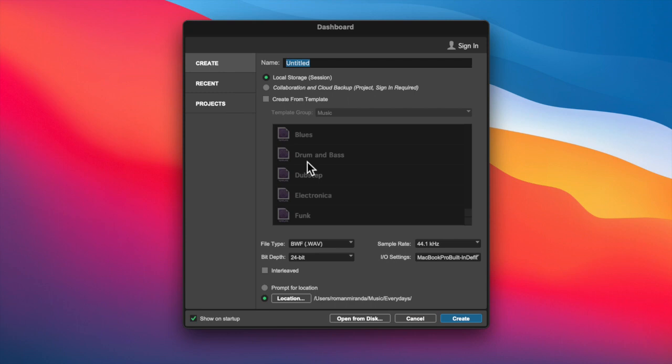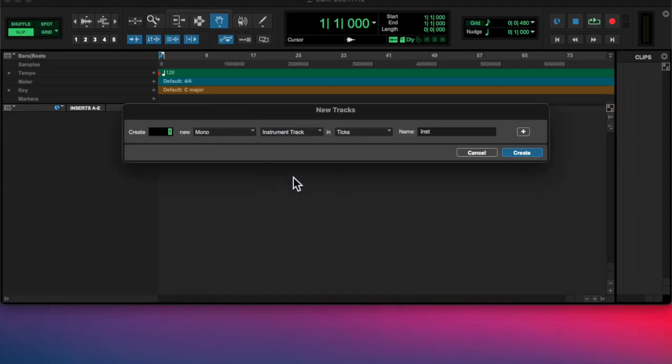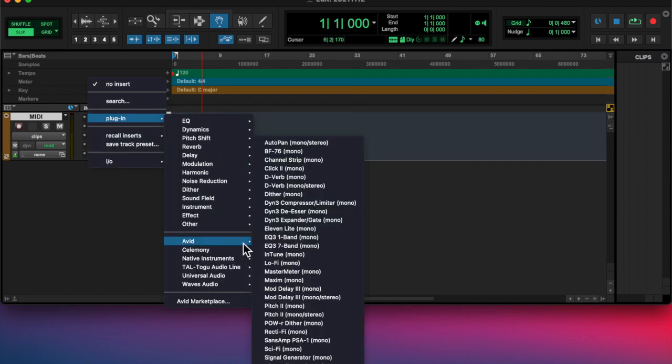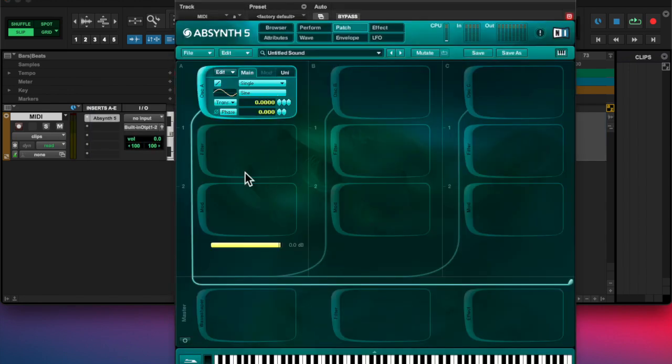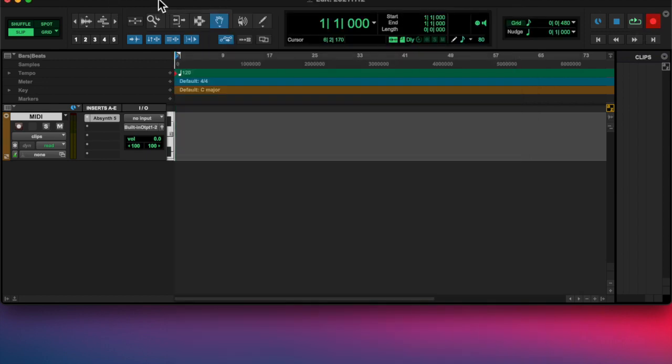Today is Friday, November 12th, and today I spent a really long time on a tiny sound. I jumped into Absinthe, Absinthe 5. I wanted to work with MIDI today.